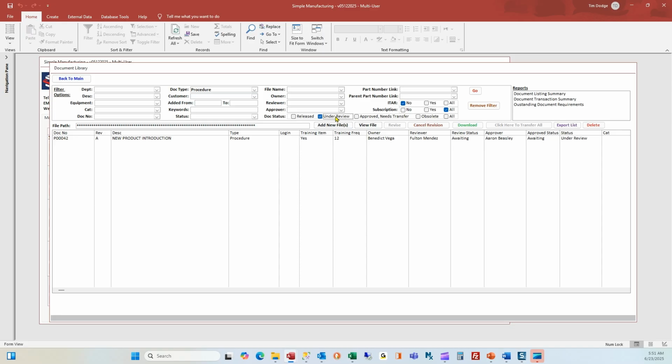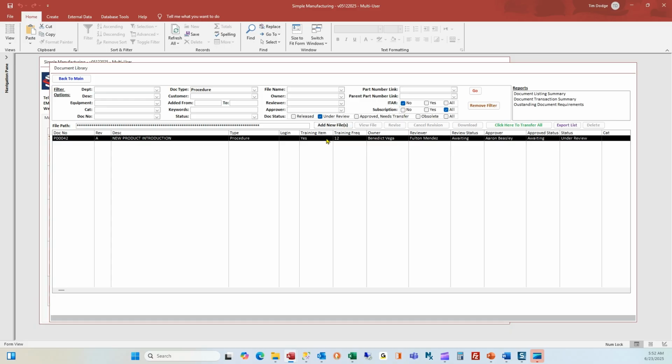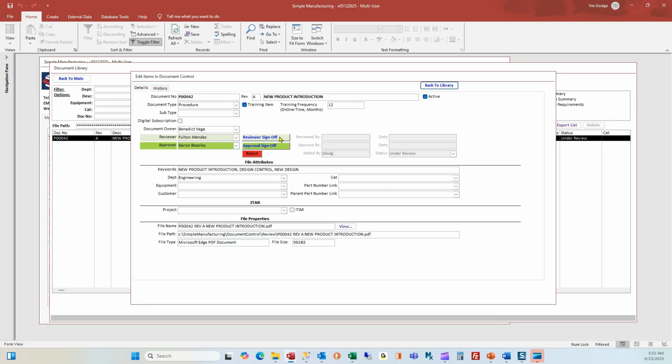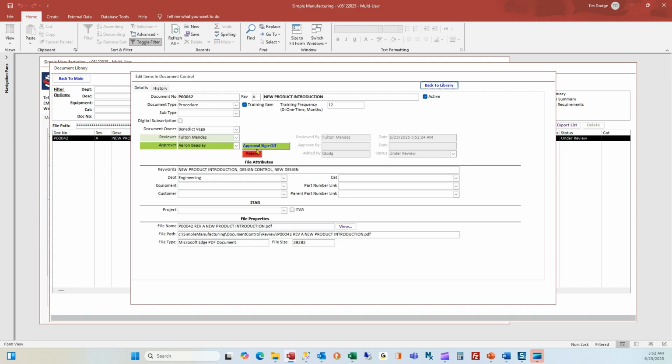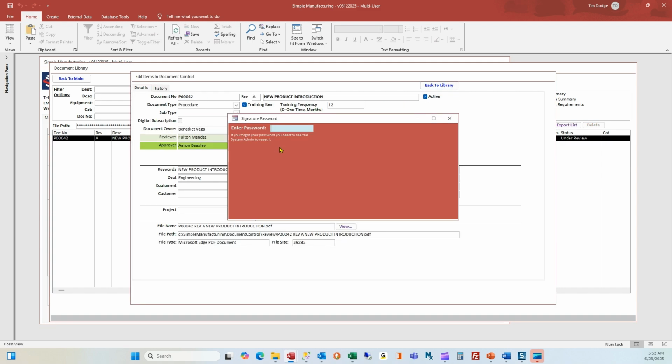Since we still have the procedure in the document type filter, only the last procedure is displayed. For demonstration purposes, we can double-click this procedure, click on the reviewer sign-off, and enter the password. Click on the procedure again and enter the approver's sign-off and password.